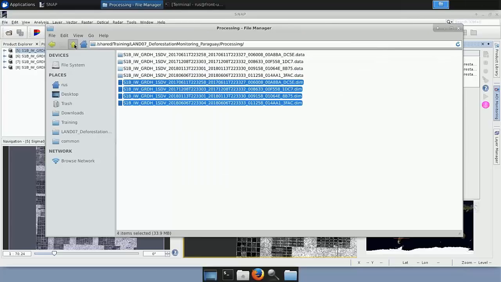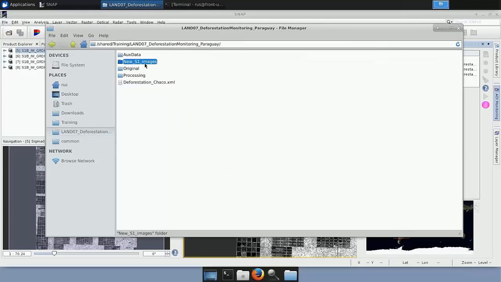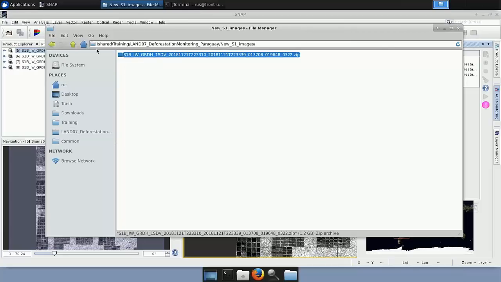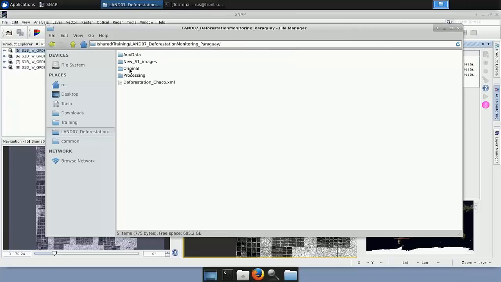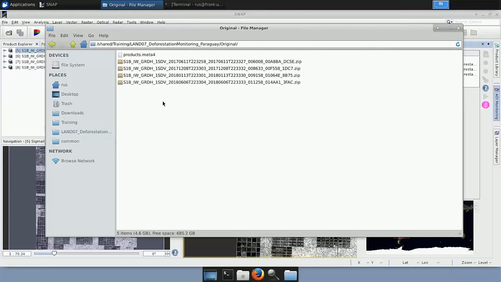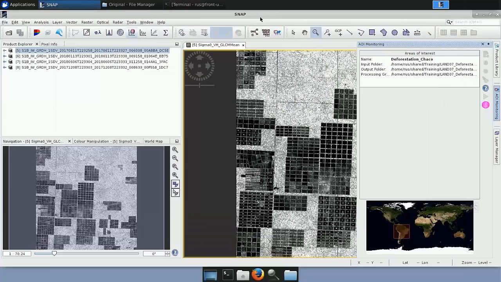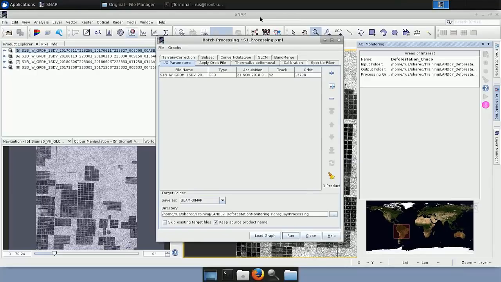So in my folders, I have here this folder, new Sentinel-1 image. So this is a new image, and I will just paste it in my input folder, which is the original folder. And let's have a look at what happens. So I'm going to paste it here, and as soon as I do so, I'm not touching my computer right now. Snap will recognize that there is a new input there, and it will launch batch processing. Again, I'm not touching anything.